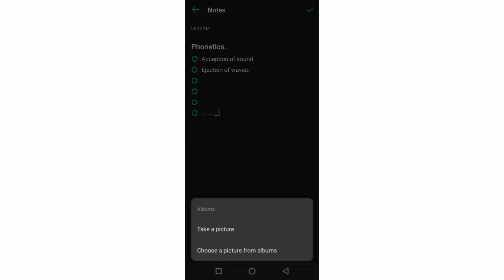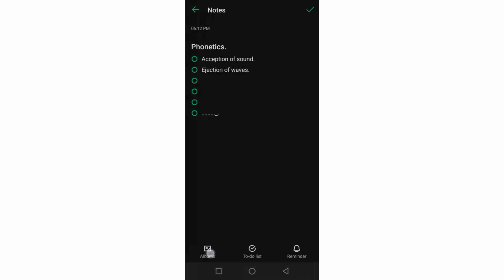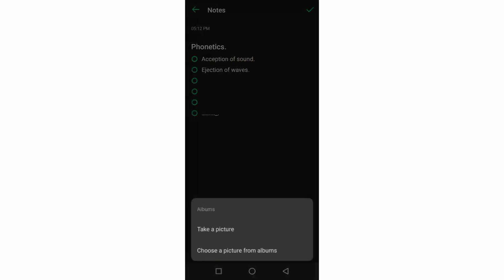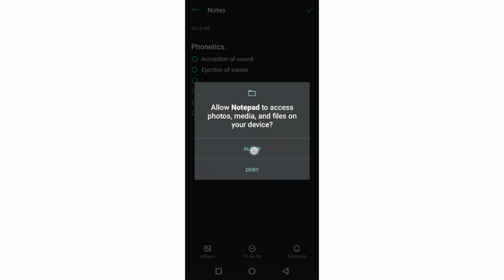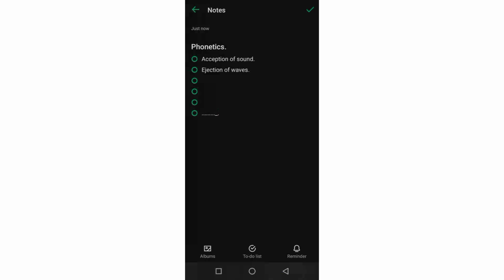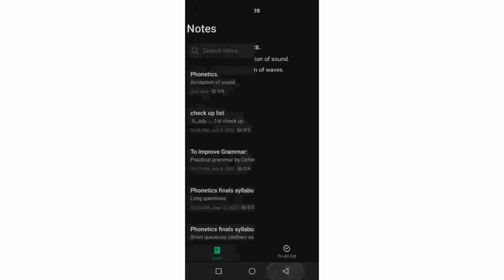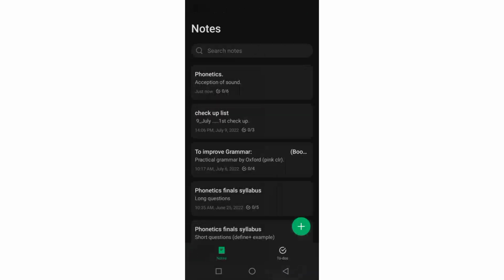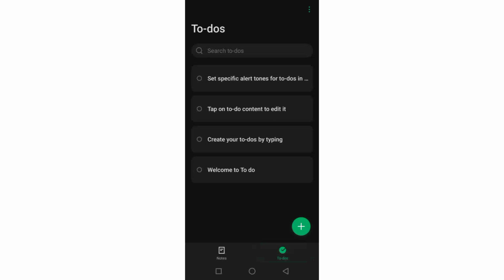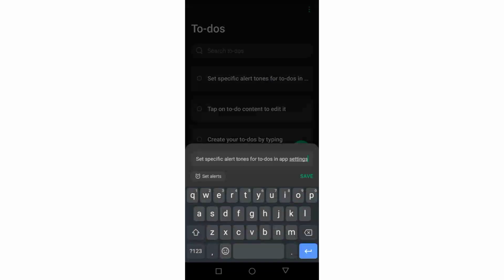So go to albums. I do not have any albums yet, so take a picture is about the camera, and go back now. The second option is to choose a picture from albums. You may allow your Notepad access to your phone's gallery and you will get all of the pictures and files you want to save here. So this is all done, and there is another setting of alarms: set specific alarm tones to do's in app settings.